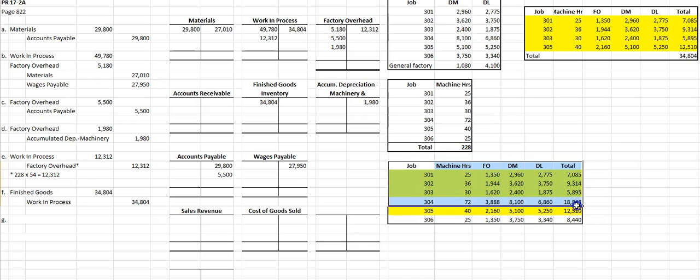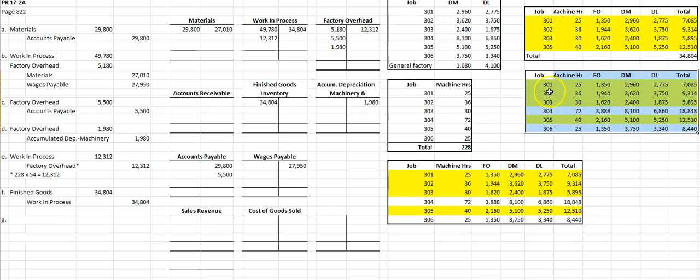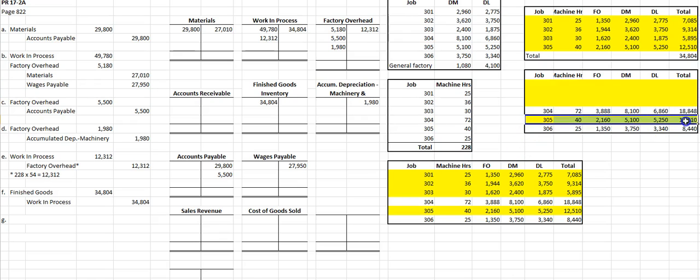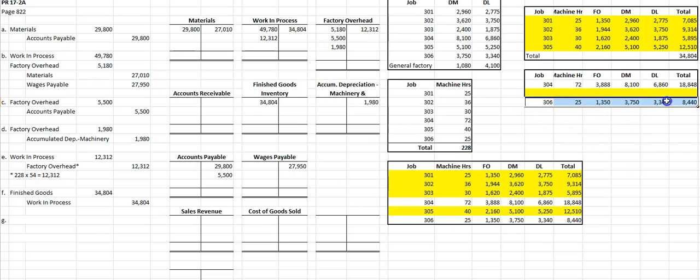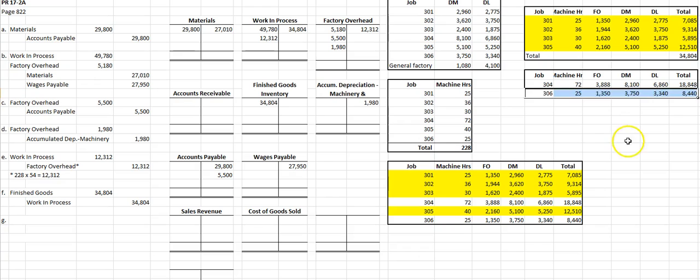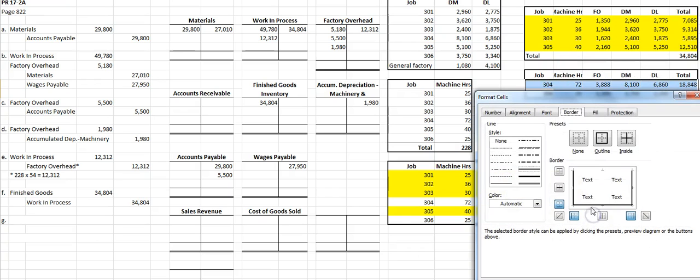And if I want, let me just go ahead of myself, because I believe they're gonna ask this question. So let me just go ahead and show the jobs that are not finished yet. These are still stuck in work in process. Sorry, cancel. Okay, and the total here would be, let me format these cells.